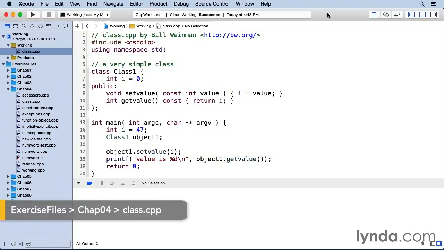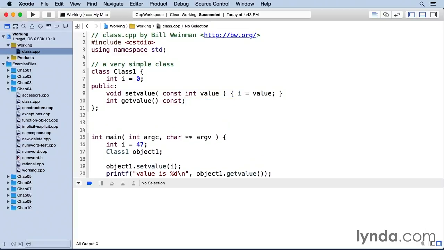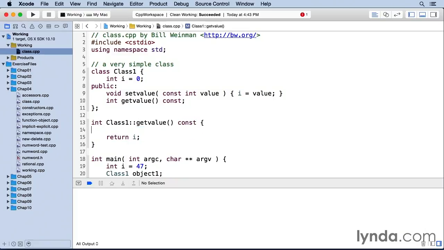Here I have a working copy of class.cpp from chapter 4 of the exercise files. And I'm going to just take this getValue function, and I'm going to move its definition outside of the class definition. I do that like this. And I'm going to print out the this pointer inside of this getValue so we can see how it works. I'm using %p, which prints an address.